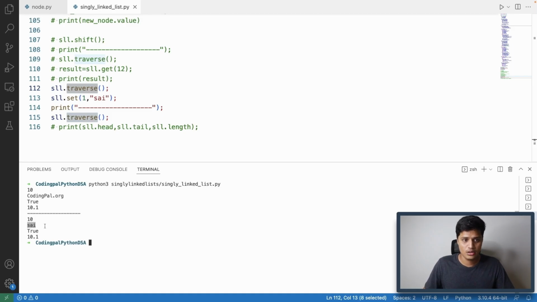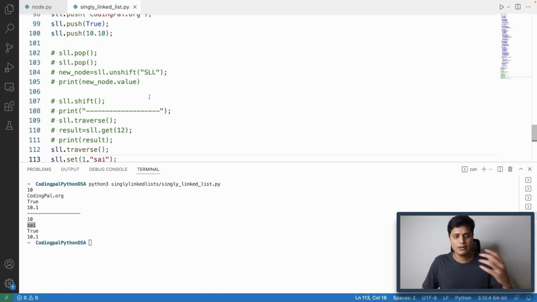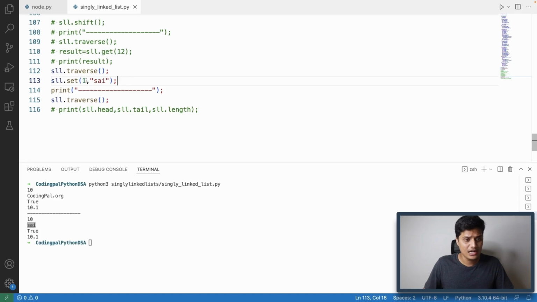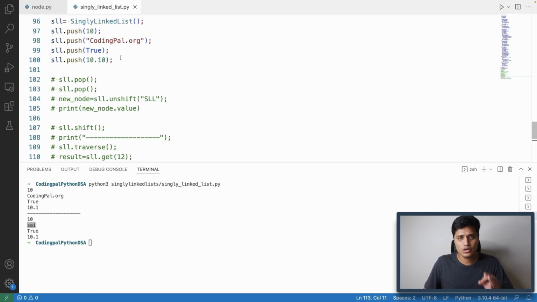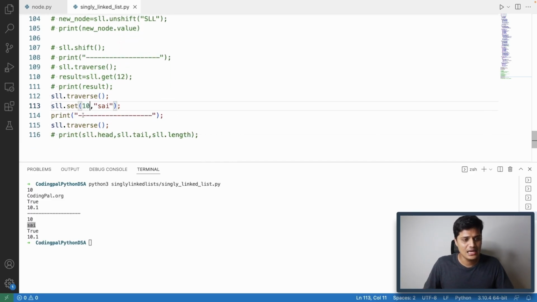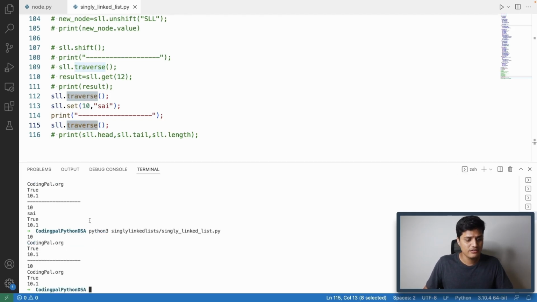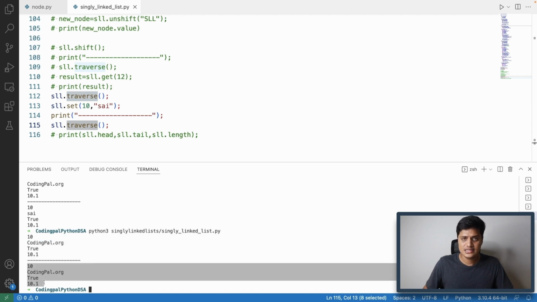Similarly, if I try to give an invalid index, since we have only 4 values, the possible indexes are from 0 to 3. So if I pass any invalid index, which is 10 here, it should not update anything. Before setting and after setting, the result should remain the same. If I execute it, you can observe that we have the same values before and after setting.